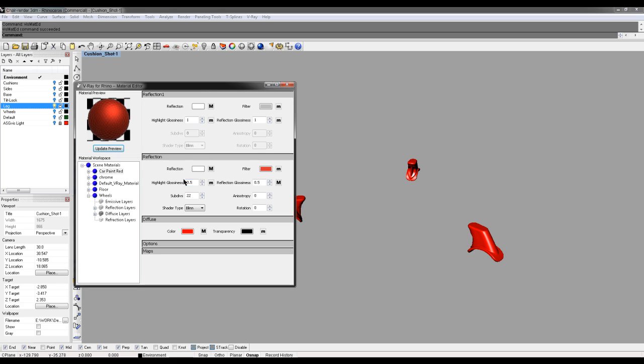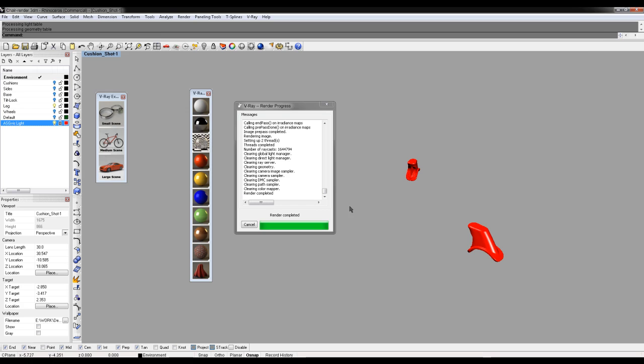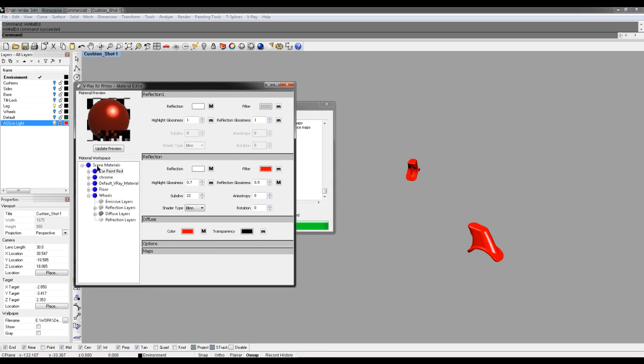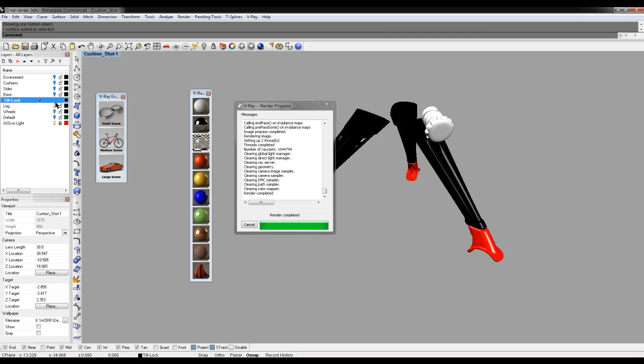Might just add a little bit more reflection glossiness here and get that highlight a little hotter. Yeah, that's going to look sweet. And we can actually preview render these. Okay, so I think that red, now that I'm looking at it, we're just going to go red and see how cool we can get it. So we've got our legs taken. Now let's work on the tilt lock.